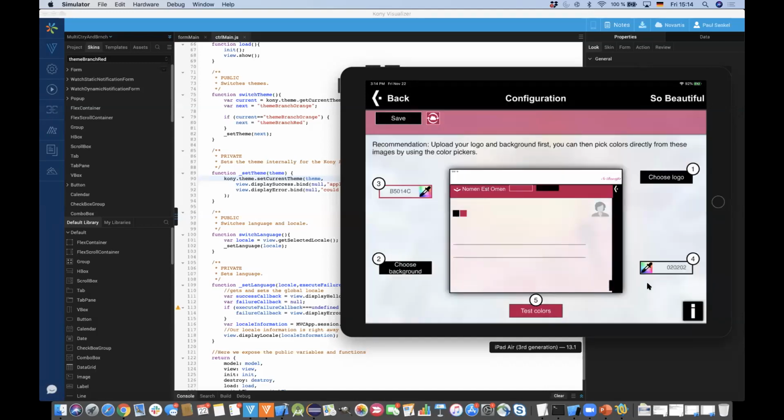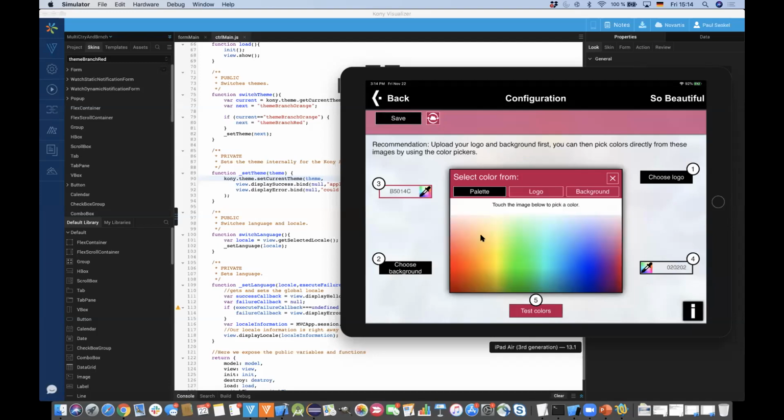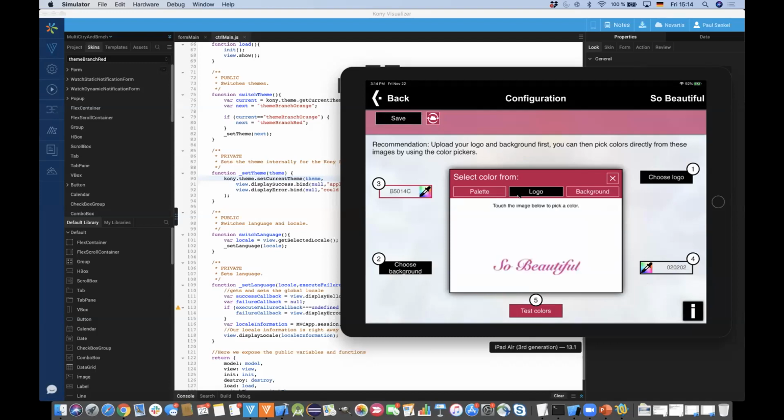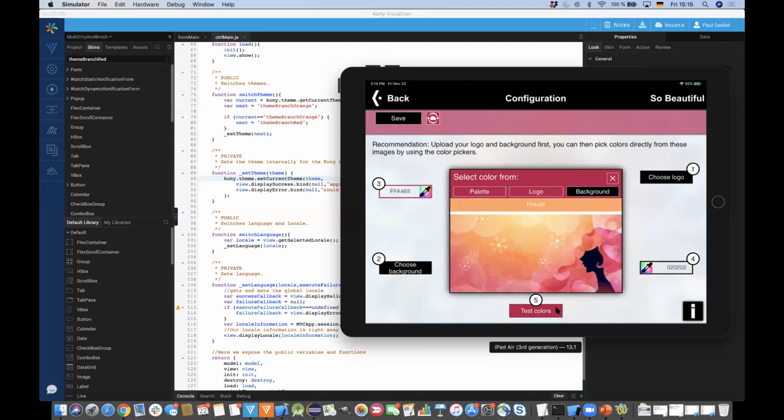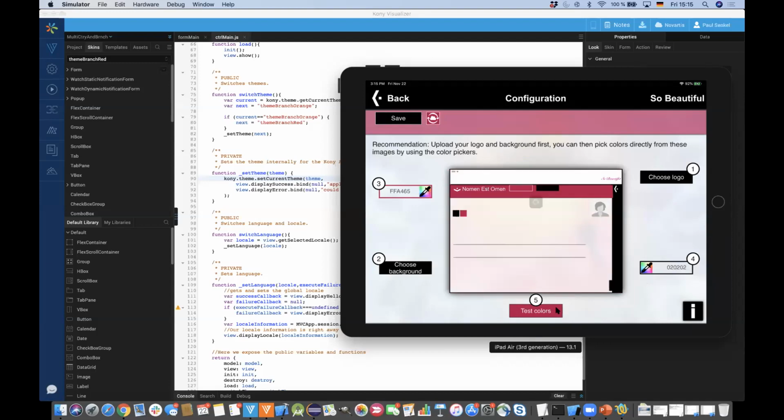And I want to change the colors as well. Colors, I can either enter them in hexadecimal values here, or I can use a color picker. The color picker can either be a palette in my application. I can also directly pick some colors from the logo, and I can also pick some colors from the background, for example. And then I can test the colors. Testing the colors is actually going to send these colors to the server. The server is going to build a theme, and then it's going to apply it.